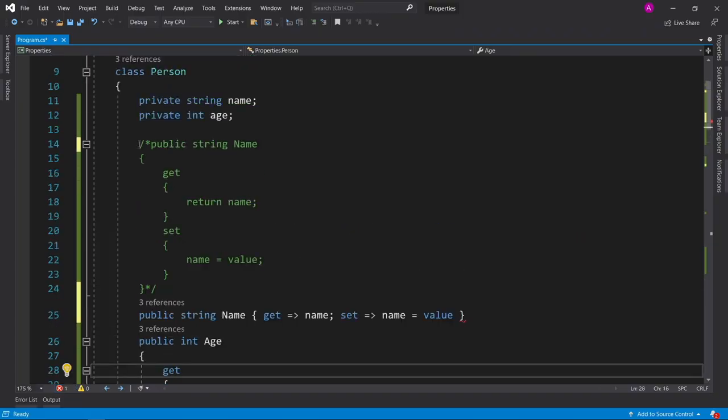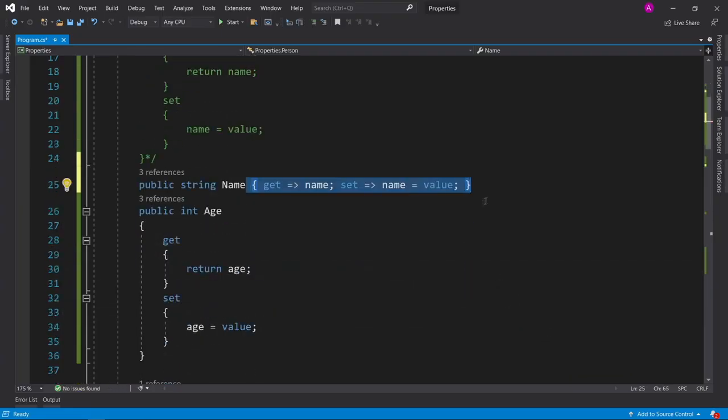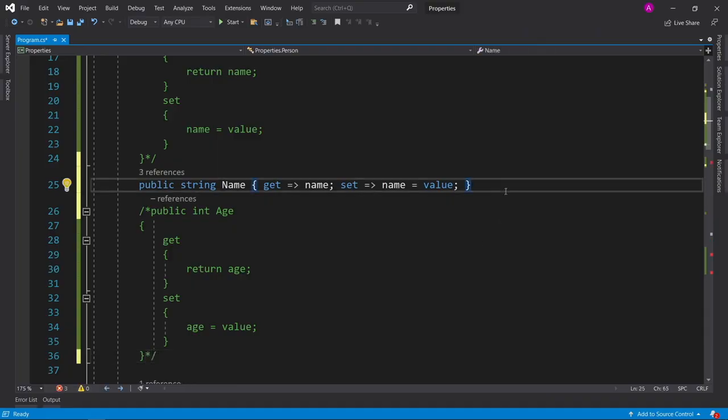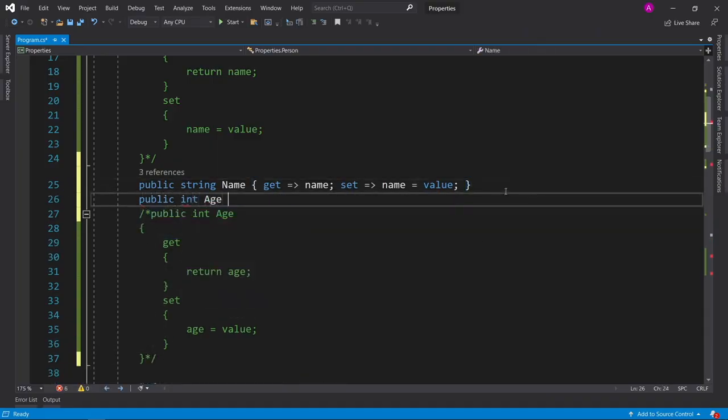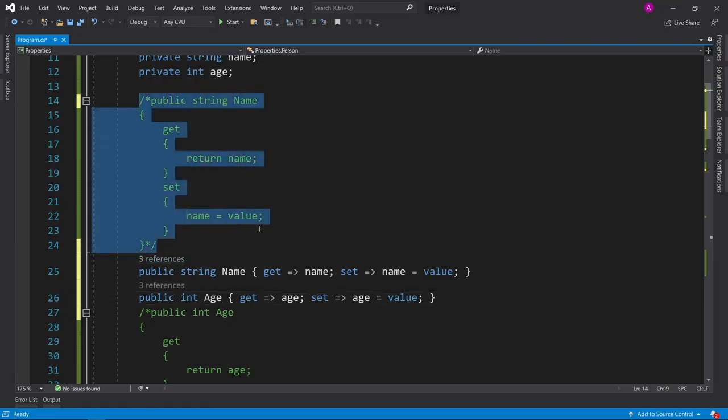So as you can see, these contents are exactly the same, but you've actually returned them back in a shorter space. And of course here, as we got a compiler error, it just expects a semicolon to be right at the end here. There you go. And now we do the same thing for our age. We can do public int age, get arrow age, and set arrow age equals value. Perfect. So now you can see that this has been drastically reduced.